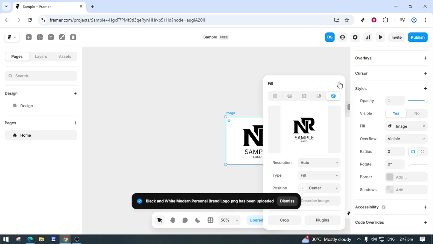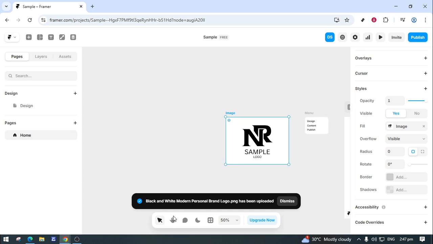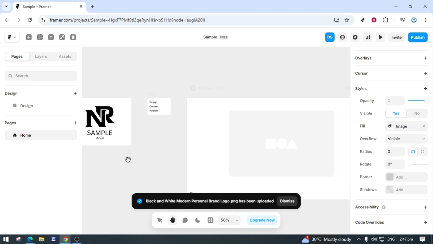The next step is to position it correctly. Click and hold the image, drag it to the header space of your design, and release it where you want the logo to be positioned. This gives your logo the prominence it needs in your design.